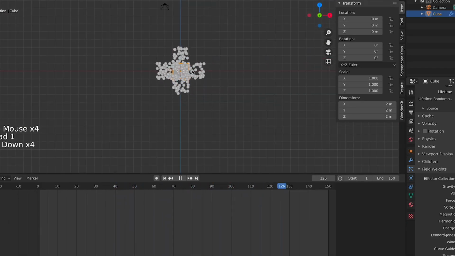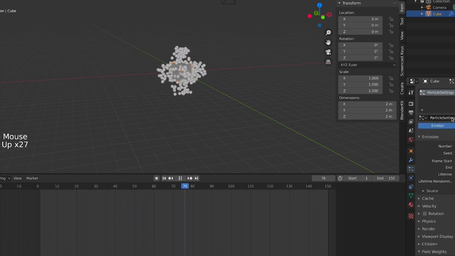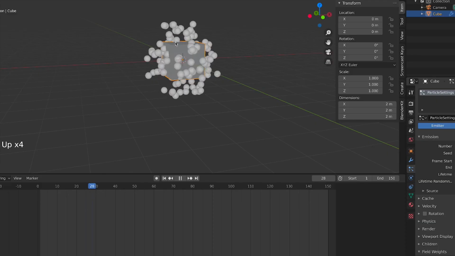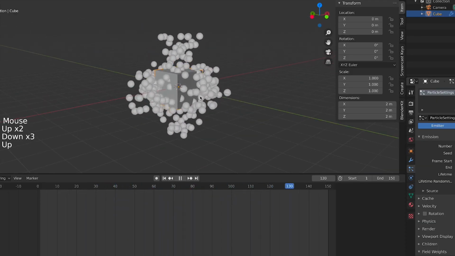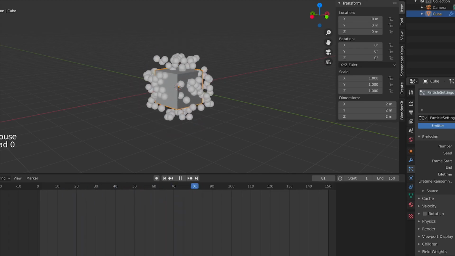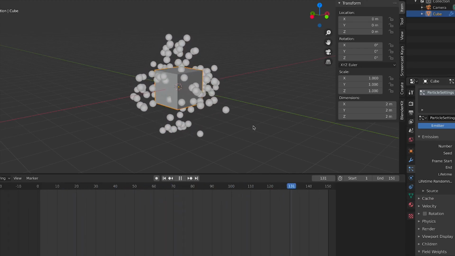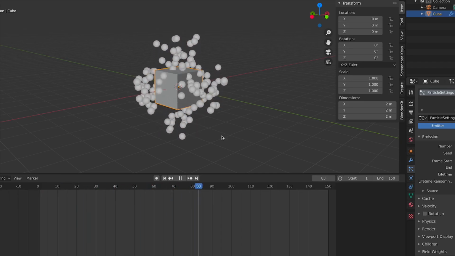So all particles are traveling around. And let's go on our first setting. So here we can select the number of particles that our cube is going to emit in our viewport and in our render as well. So let's decrease this number to, let's say, 500. And here you can see that we immediately have fewer balls than before.